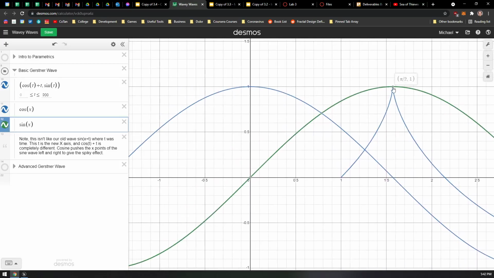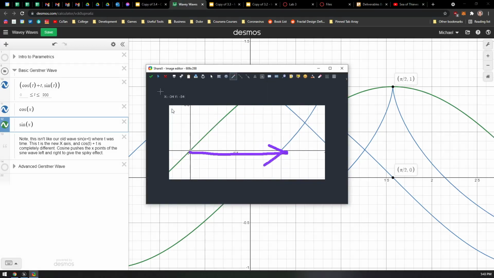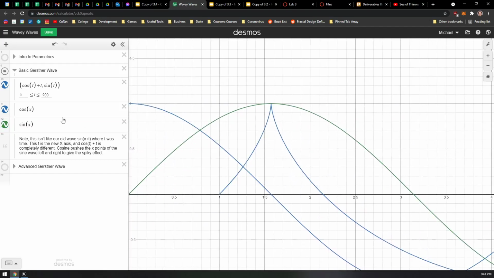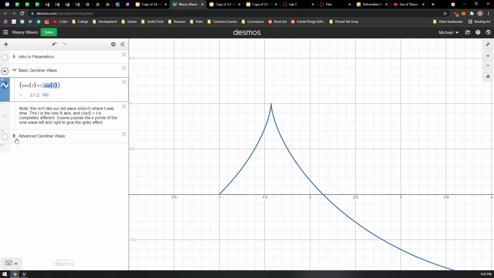So sine wave here, peak of the sine wave, not pushing the points left or right at all because the cosine wave is 0. But when the cosine wave is at 1, we take this point and we push it 1 unit to the right. And this is our Gerstner wave right here, this purple line. So you can see how that works. We're just saying, hey, take our x values and push them by cosine of t. And our y values are just sine of t by default. That's a Gerstner wave.